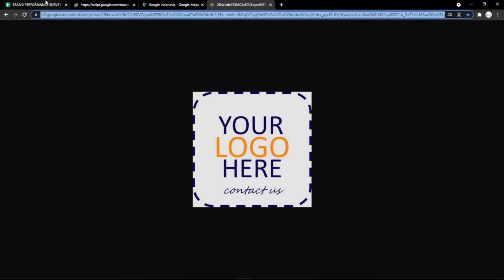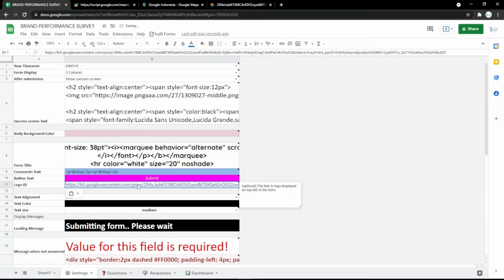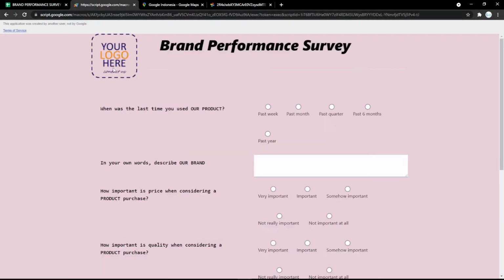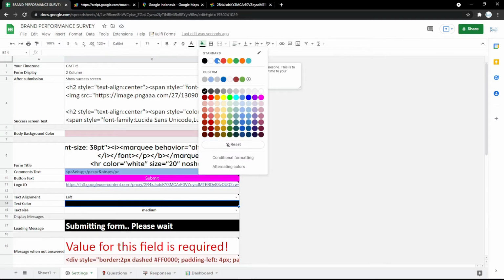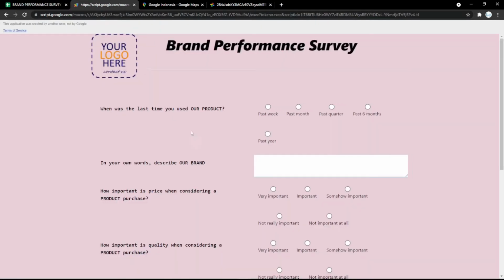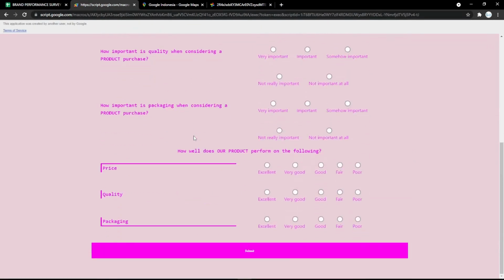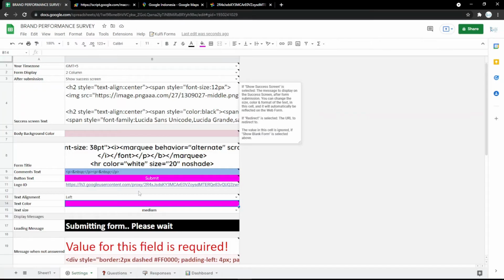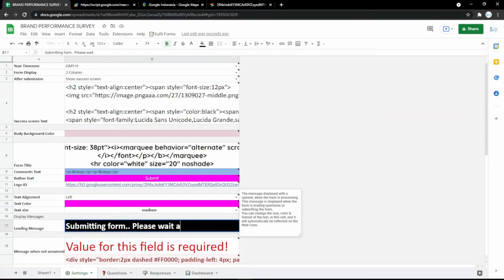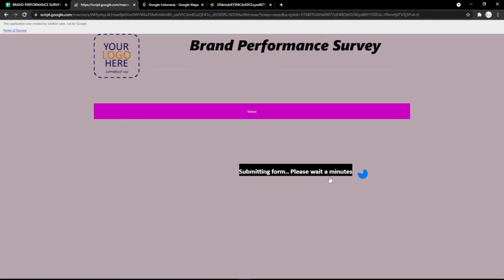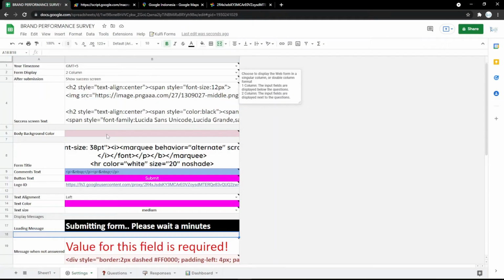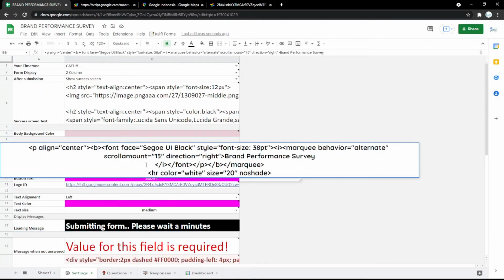Also, I want to give another example to change the logo. Just put the link on the logo ID, refresh the page of your form and it will update instantly. Also, you can change the text color here. Just pick the color. It's very easy, but if you have any confusion or a question, just comment down below. Also, in the loading message you can add the word, like for example here I add the word minutes like this and it will show like this in the form, or you can even use your own sentence.